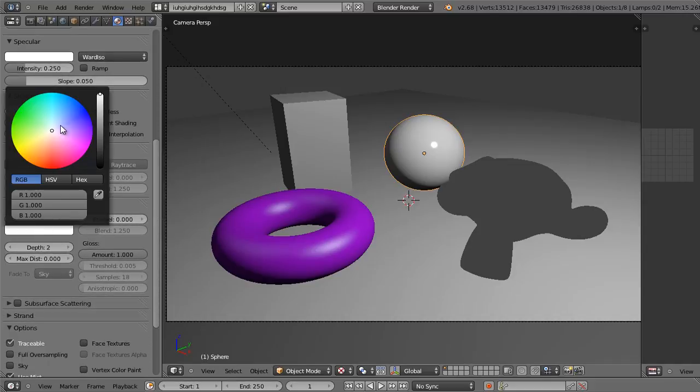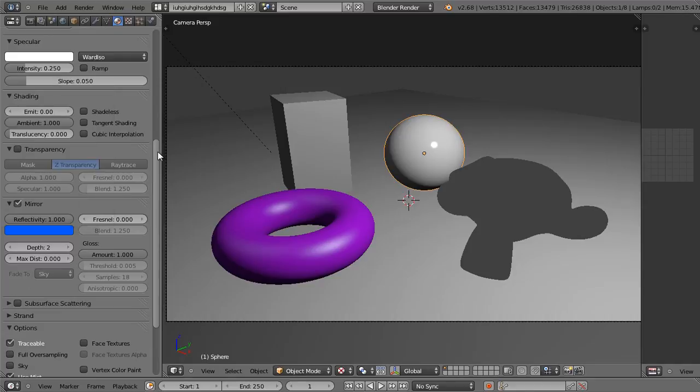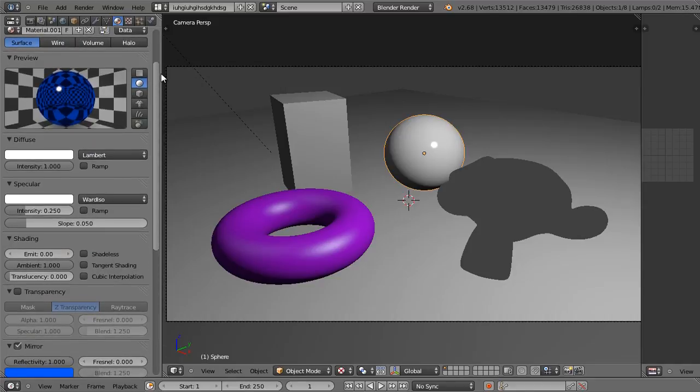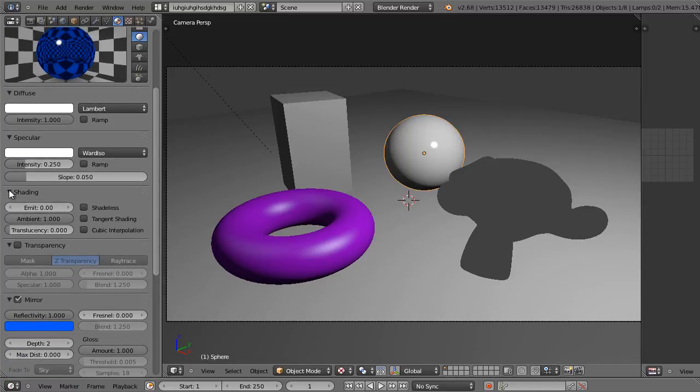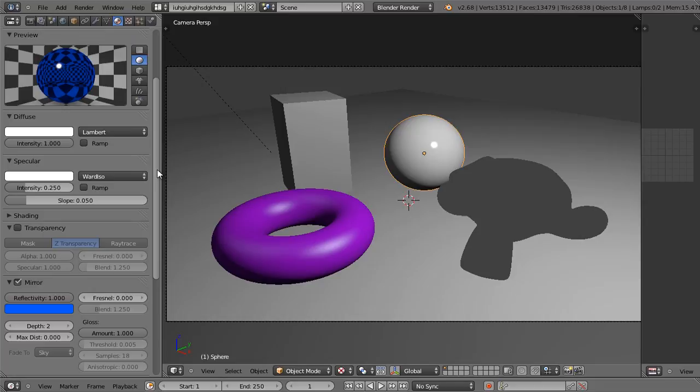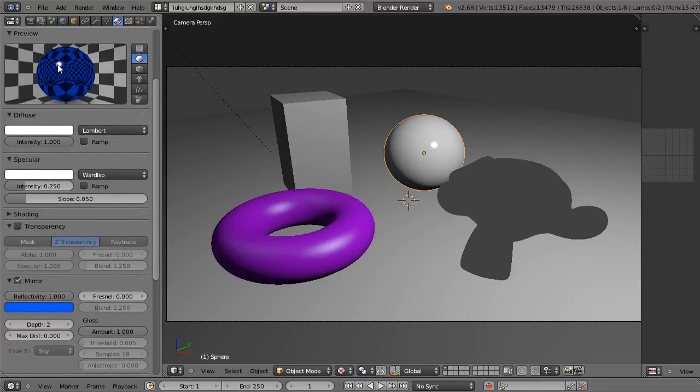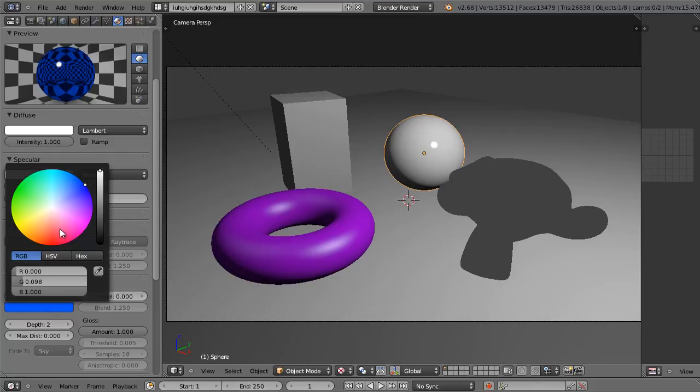Now the color field below that changes the color of the reflection. So real quick, let's make that blue. Let's see how that looks. So you get the idea. I'm going to minimize the shading panel here, just so I can see the mirror panel and the preview pane in the same view. So change that color back to white.